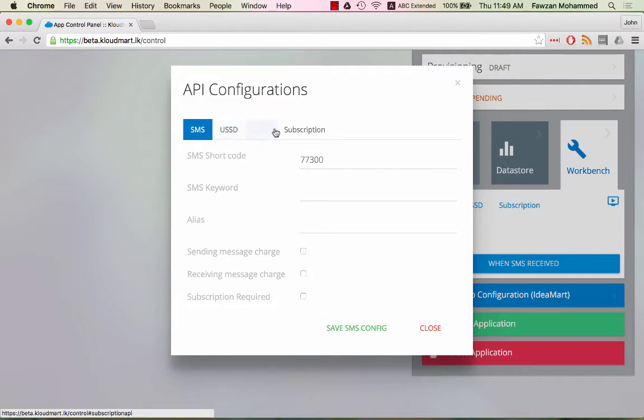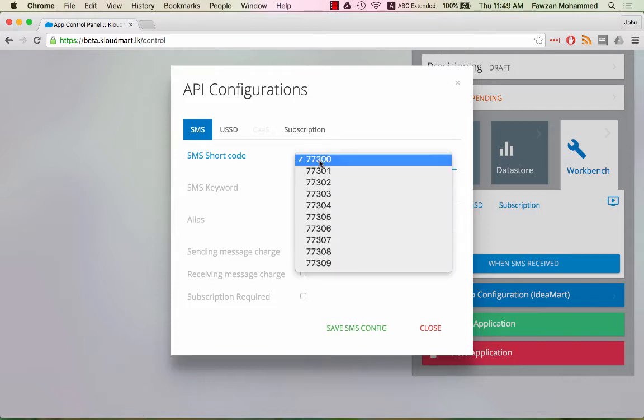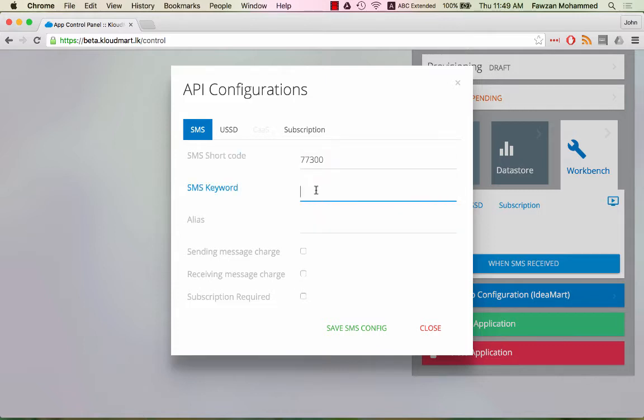In this application, you can see a couple of menus. Depending on the APIs enabled, you will have to provide some information here. So let's take a look at SMS configurations. First of all, you have to pick one of the shortcodes from the list, then type a keyword, and you have to give some aliases. Then you have to set the charging amounts and decide whether the subscriber has to be registered to use your app or not, and just hit save.